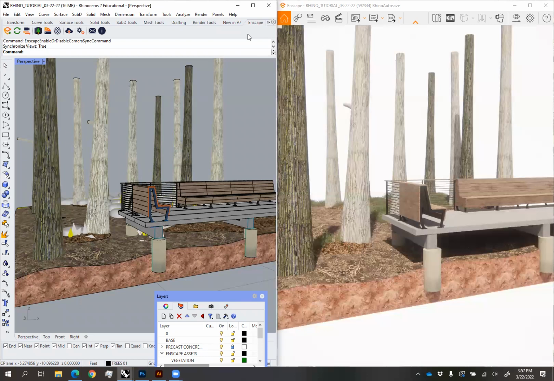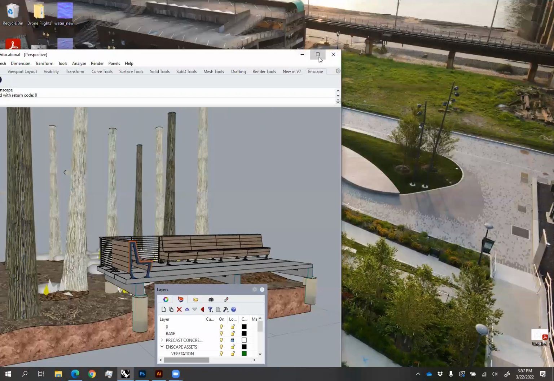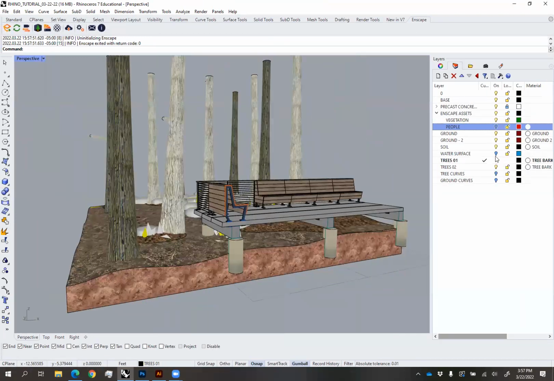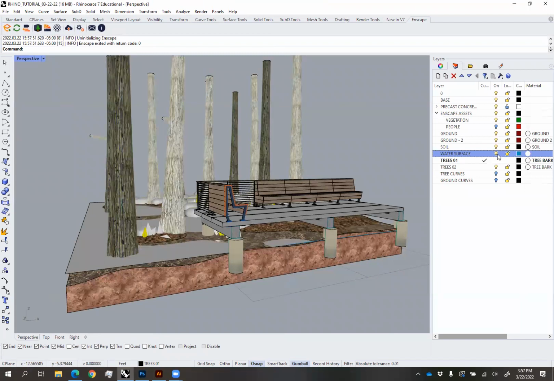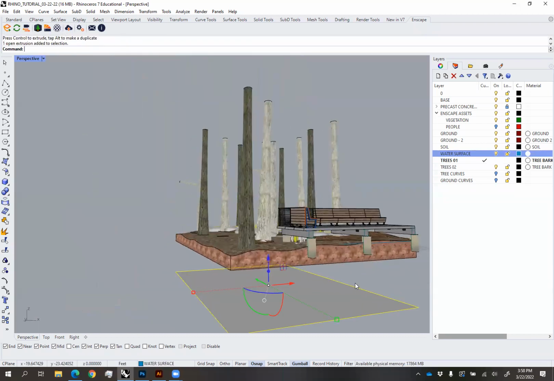So in order to create that eating people effect, we need to create a pool of water in here. So let's close Enscape temporarily. What I created in here is just a flat plane. I'll call it water surface. If I move this up and down, you can see this is basically a rectangle that matches the extents of this model here.